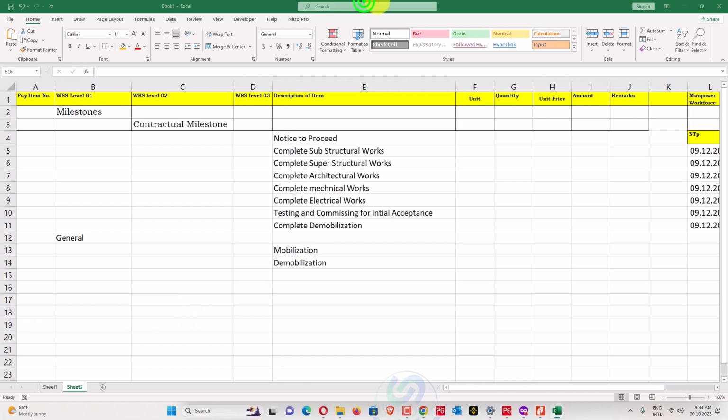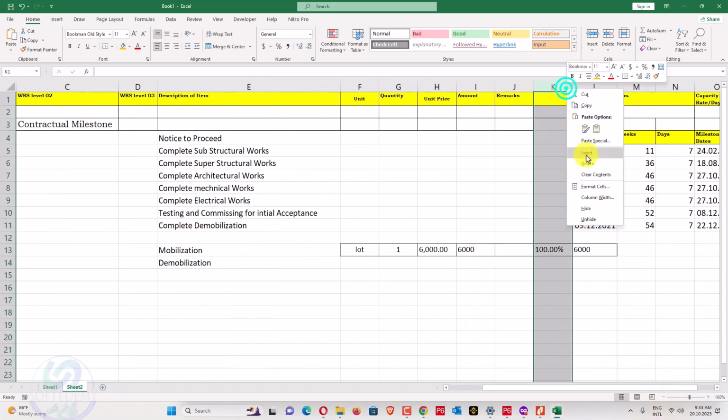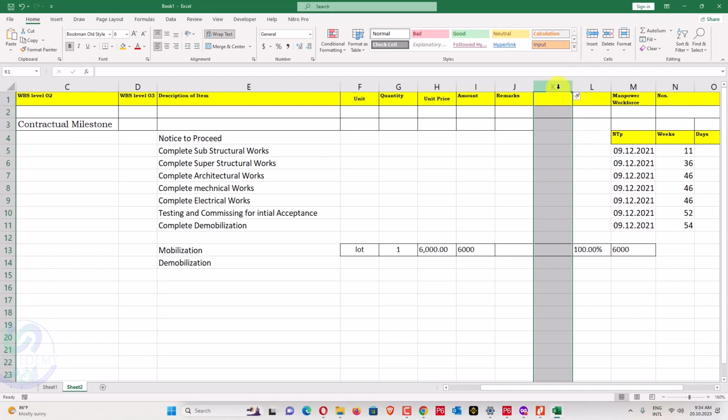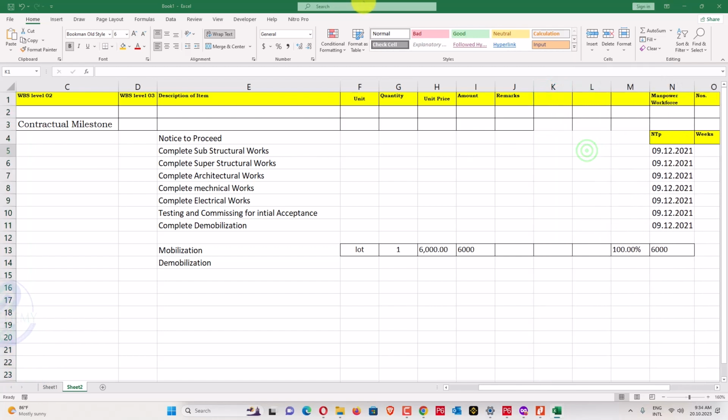We have mobilization cost. We'll also paste that one, the column where we need the amounts. So we have just here from unit this one, and this one we have units, quantity, unit price, amount, remarks, and you can add one or two more columns here. We can add weight and cost. This one can be weightage and this can be cost. So we'll just go here, paste this one.